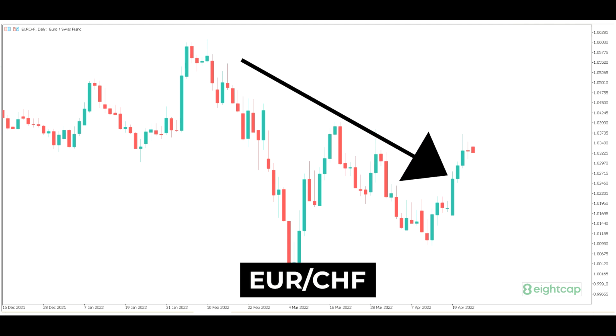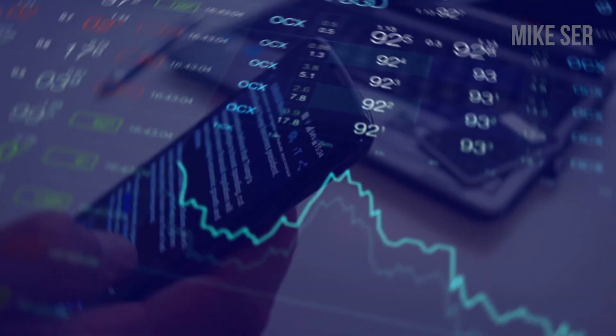You can clearly see that these 3 currency pairs have done poorly and may continue to go lower in this current uncertain market environment.